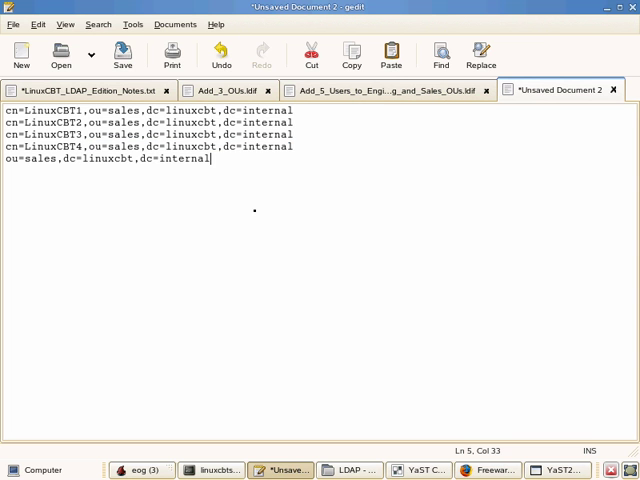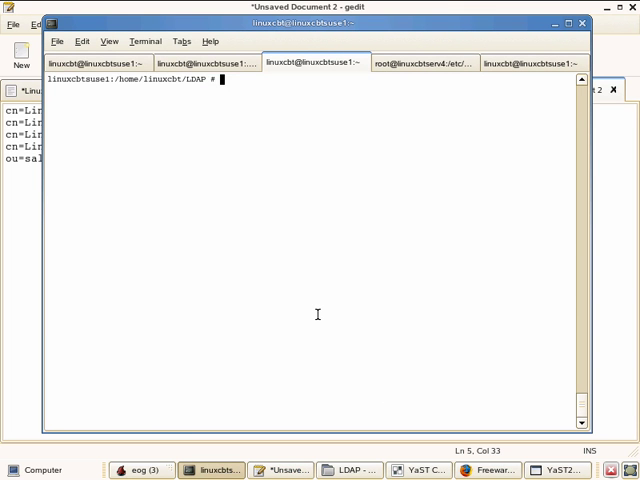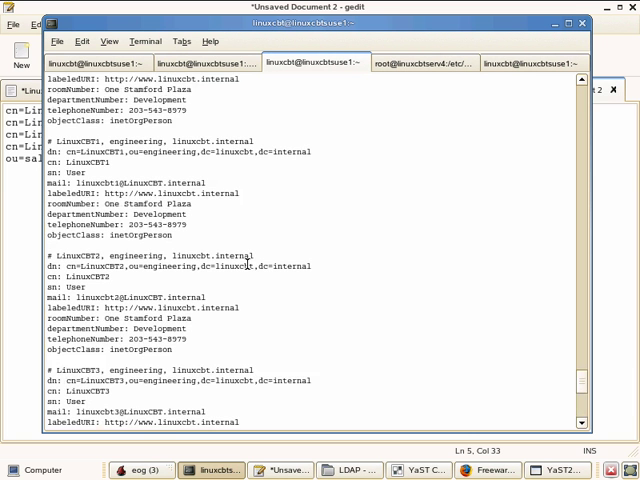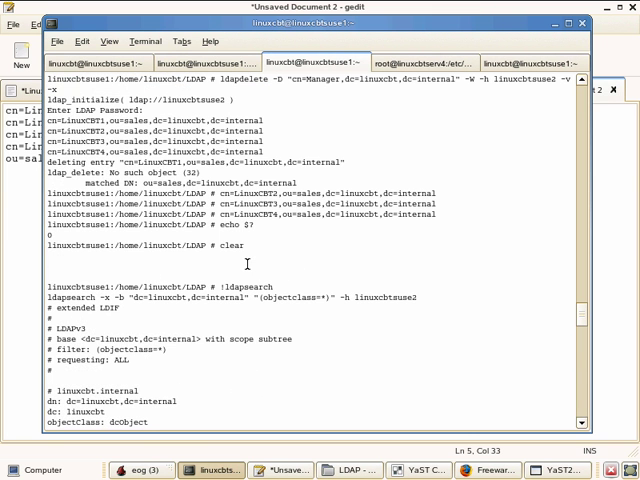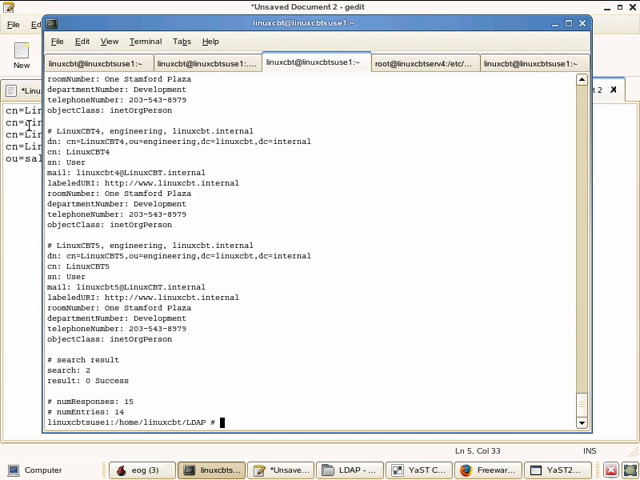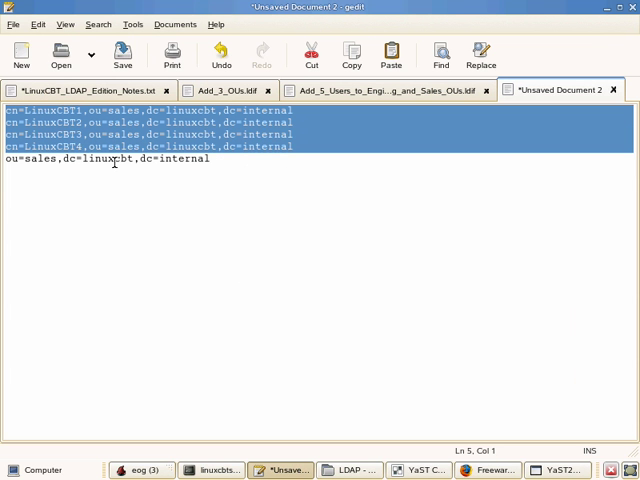This will do. In fact, LDAP search shows you the exact syntax for specifying the DN of an object, whether organizational unit or user or group or otherwise. So for the sales OU, let's find the various organizational units. They're dumped above, and here we see people, engineering, sales. The sales OU's DN is simply OU equals sales, DC equals Linux CBT, DC equals internal. So we have that straight.